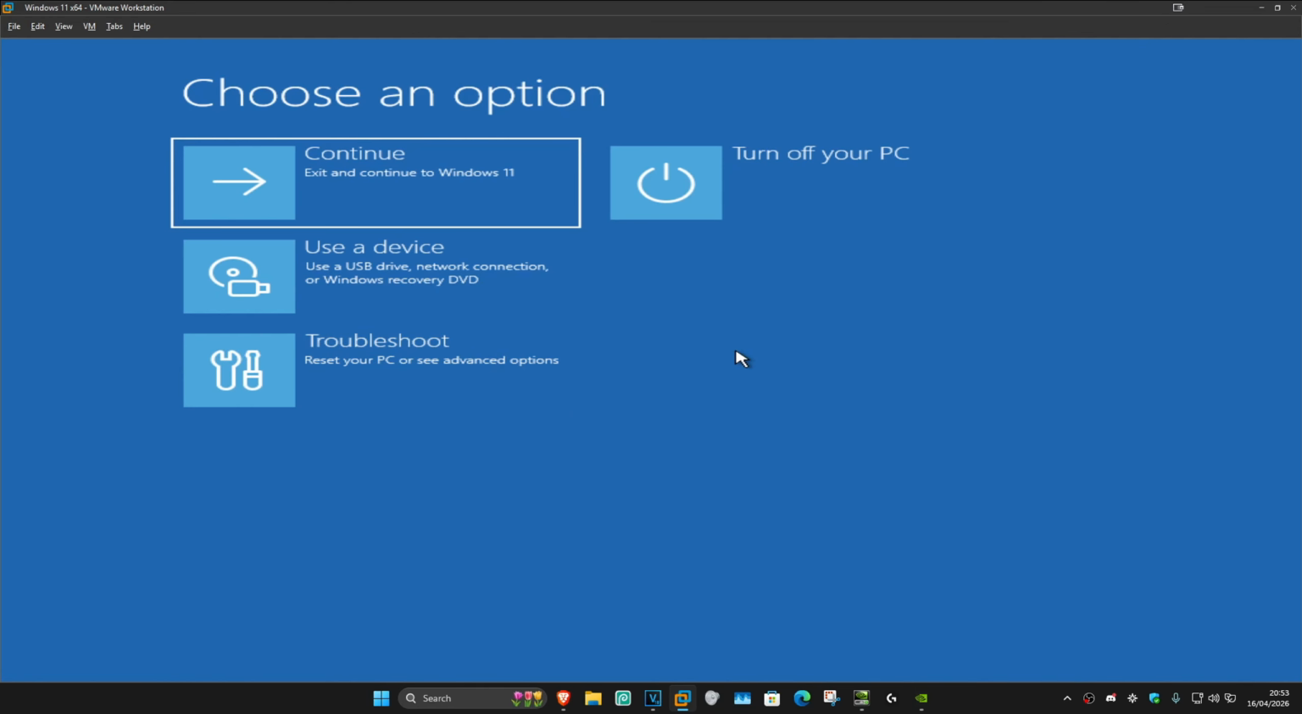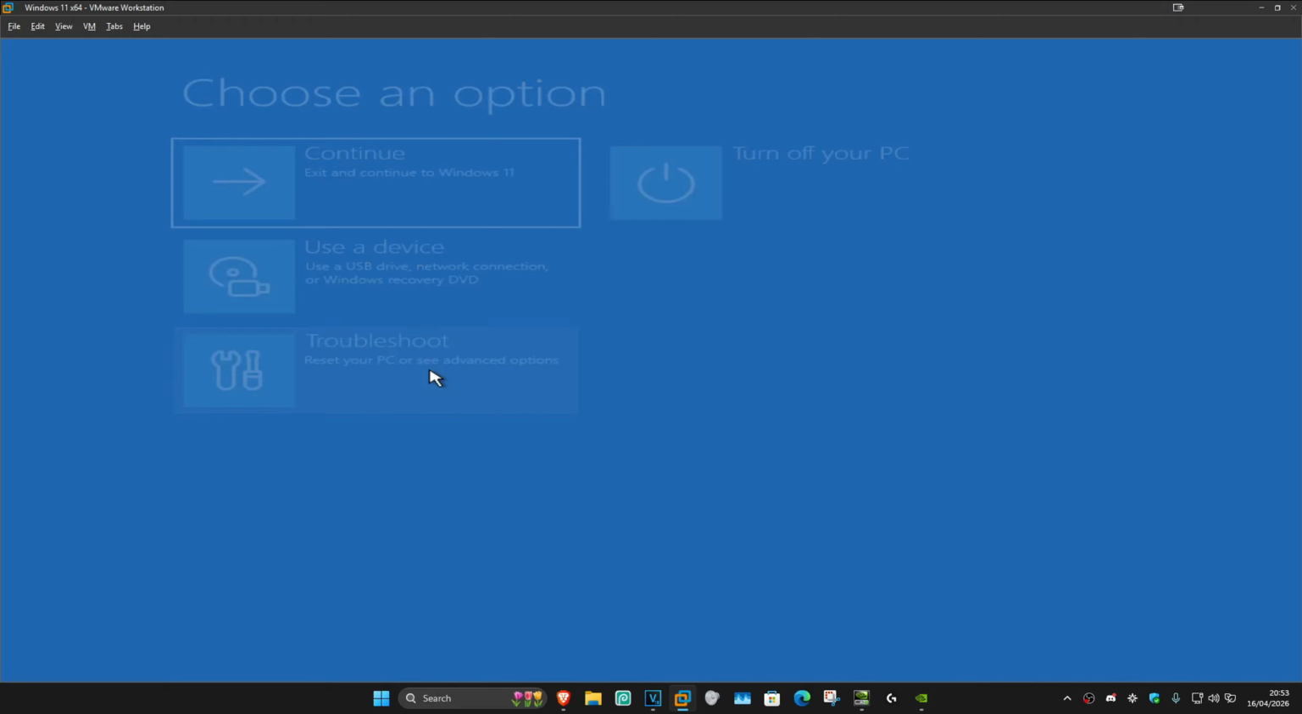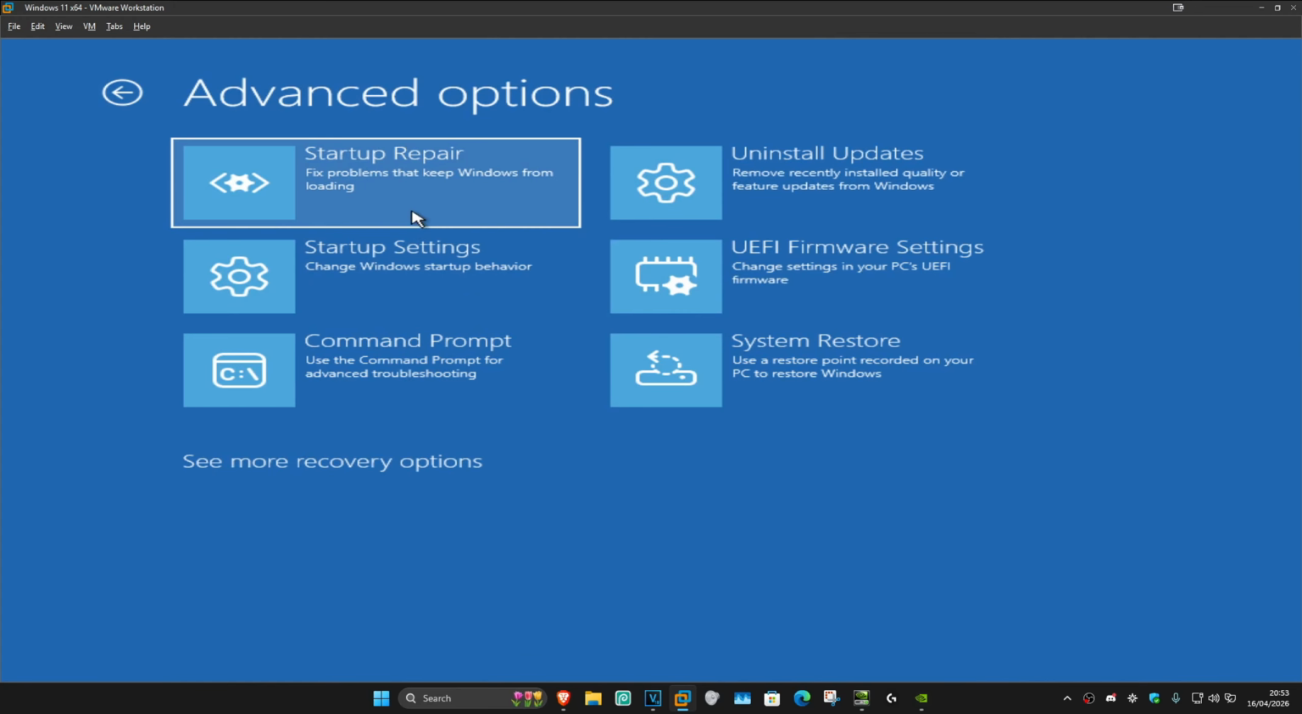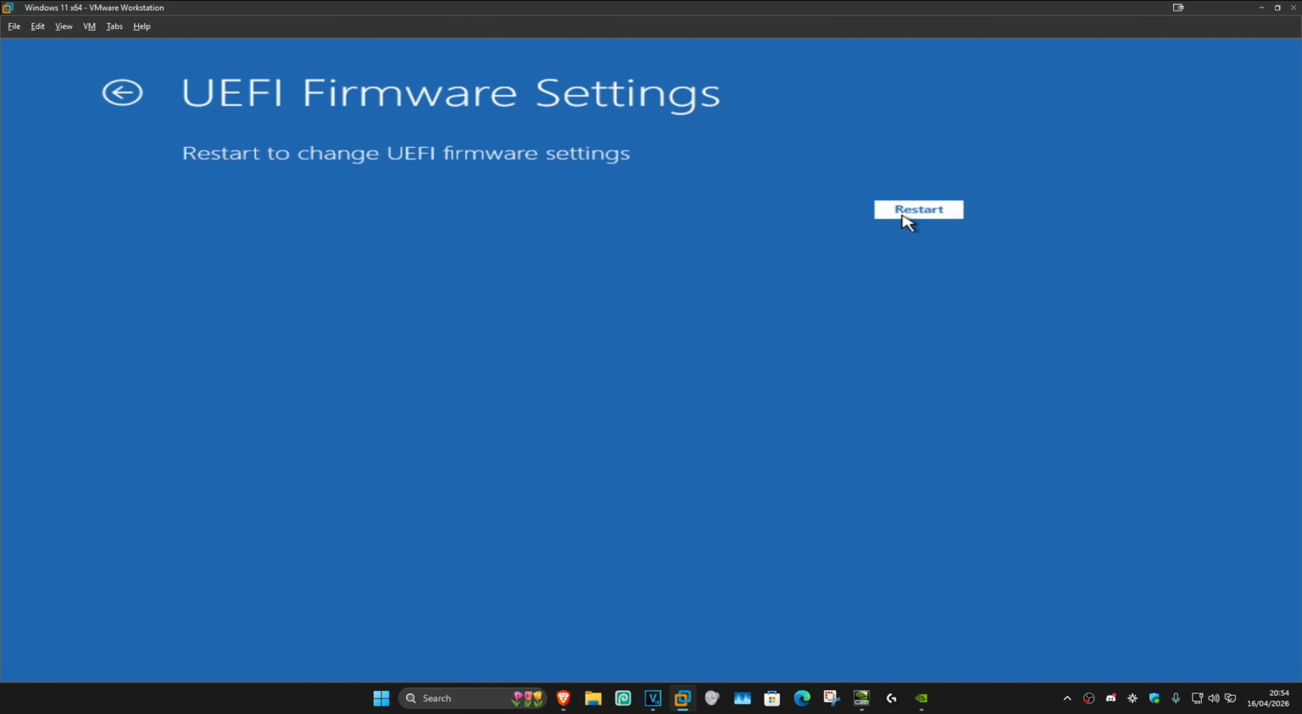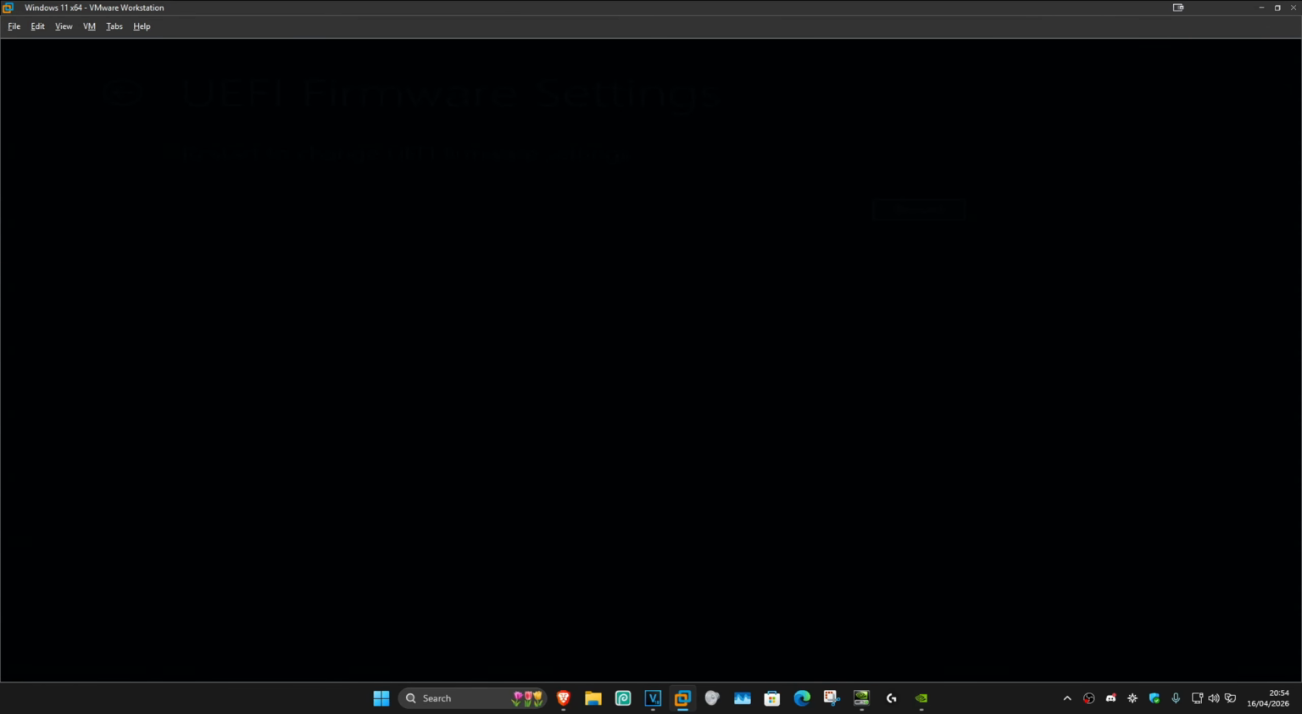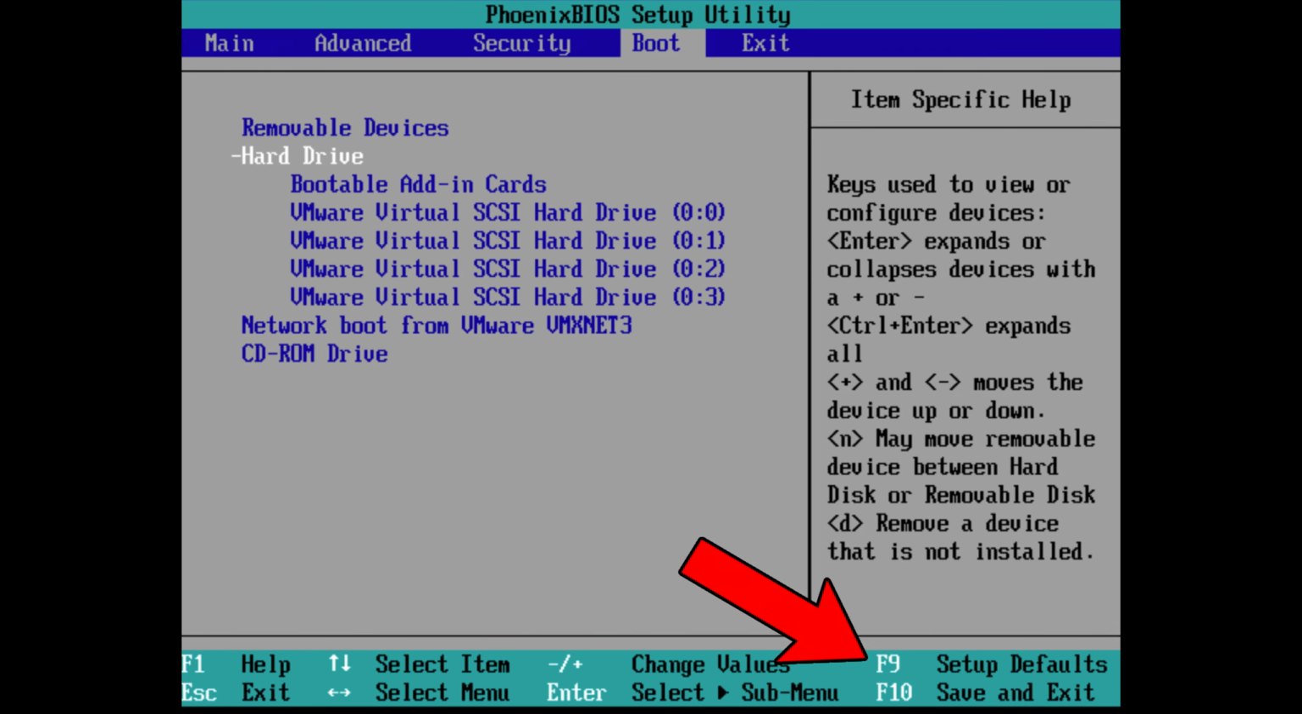And now once you're on this, you want to click on troubleshoot, advanced options, and then UEFI firmware settings. And then click on restart. It's now going to take us into our BIOS. And we're now going to be in our BIOS.